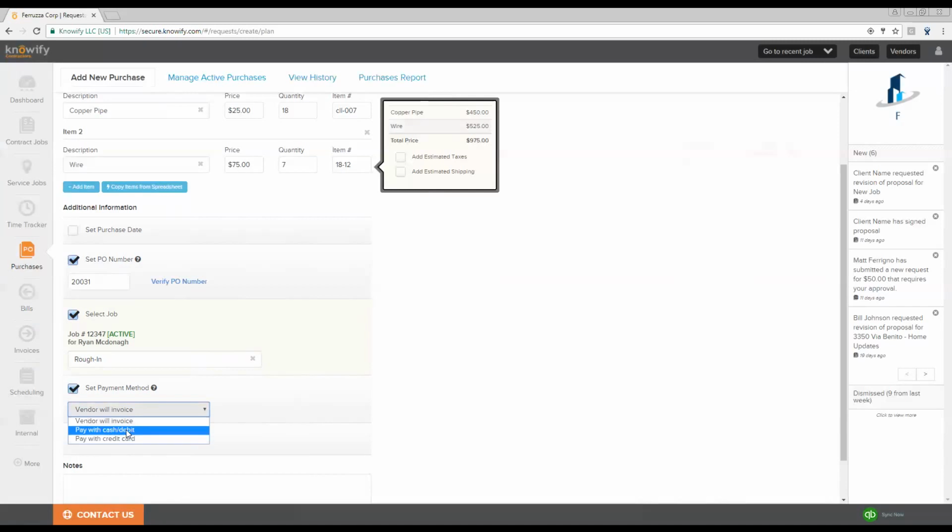We'll also have the option here, as well as from the field, to mark that it was paid with cash or a debit card. This will treat this automatically as an expense and sync it over to QuickBooks as soon as we submit this, without requiring a bill.